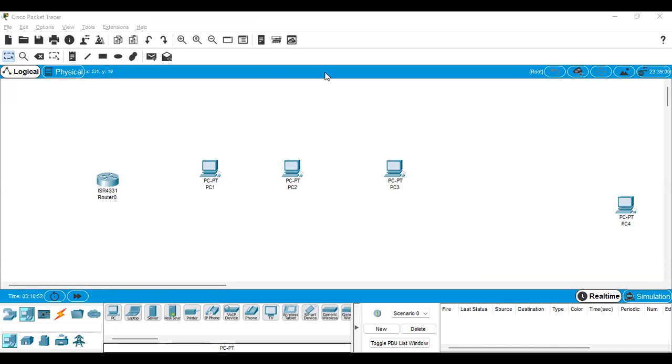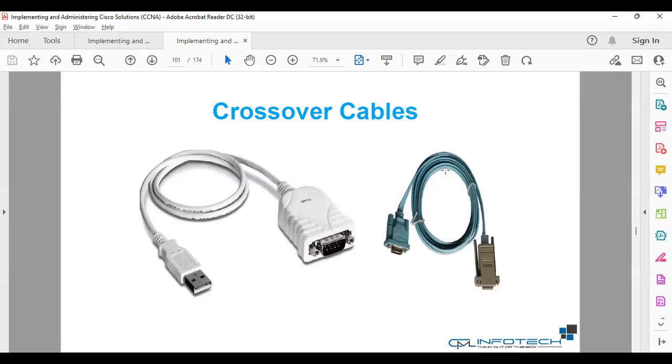The console cable looks like this. We can purchase it from the market, from any shop. Or sometimes, when purchasing Cisco switches, the console cable comes along with the Cisco. But keep in mind, if you purchase any Extreme Networks branded switch, generally you cannot use this console cable, what you can see in the picture.